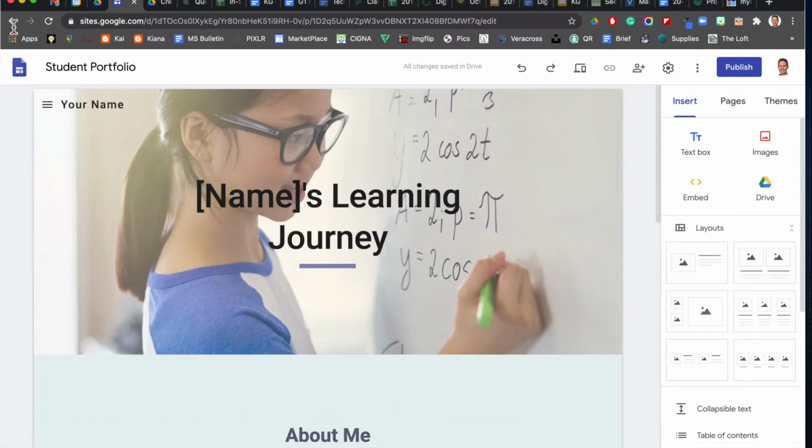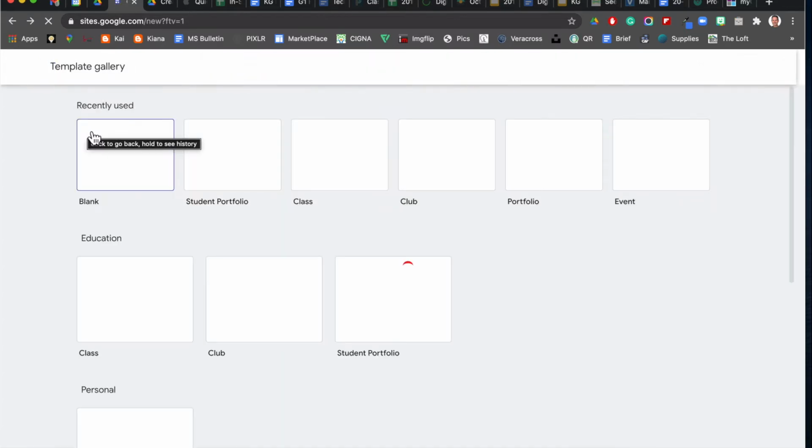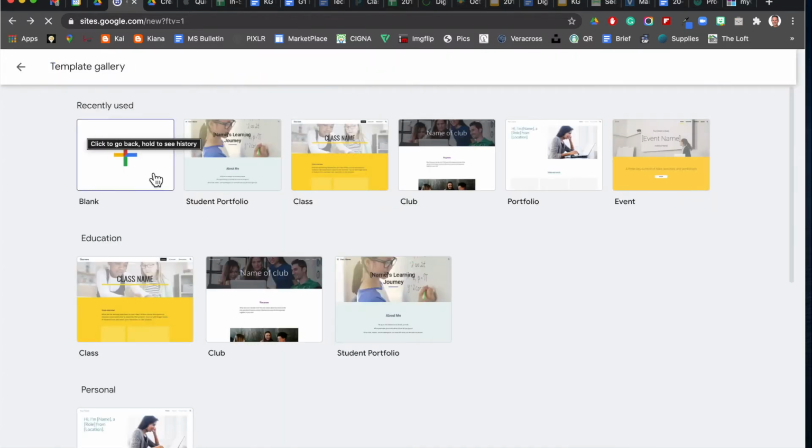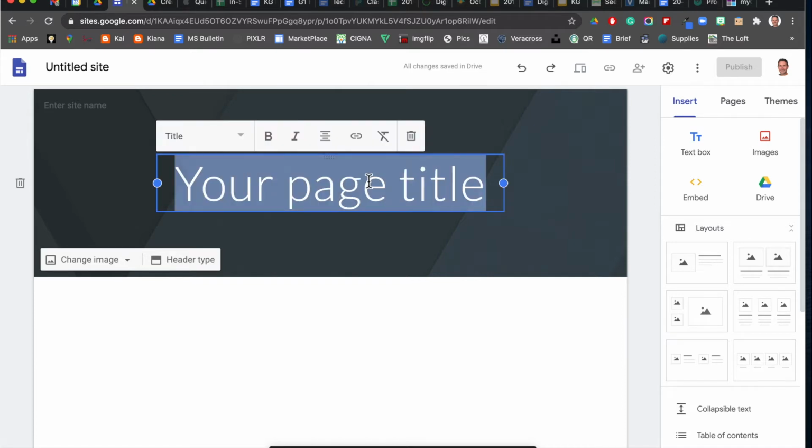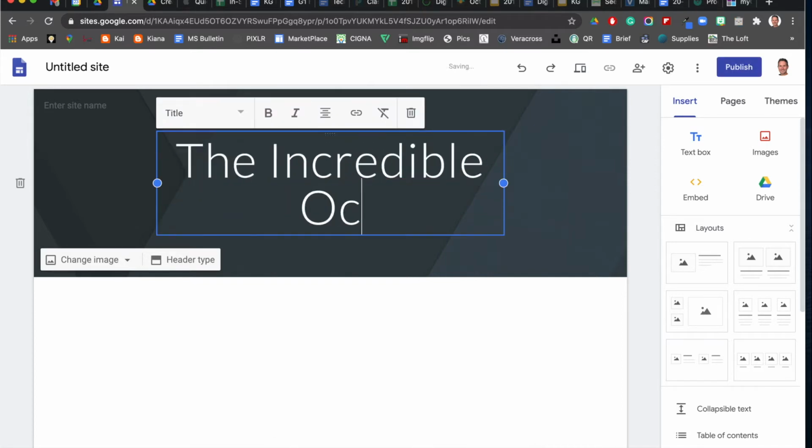I like to, though, just always start on a new site. So that's the plus in the upper left-hand corner. And once you choose that, you can take a look at your blank site. And I'm going to show you a few of the features. First thing you want to do is to give your site a title. I'm going to choose the Incredible Octopus.